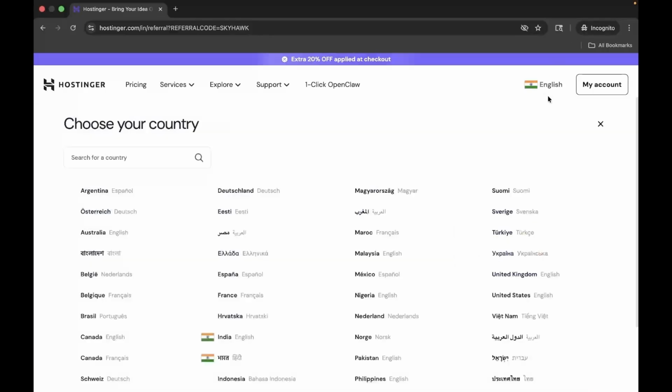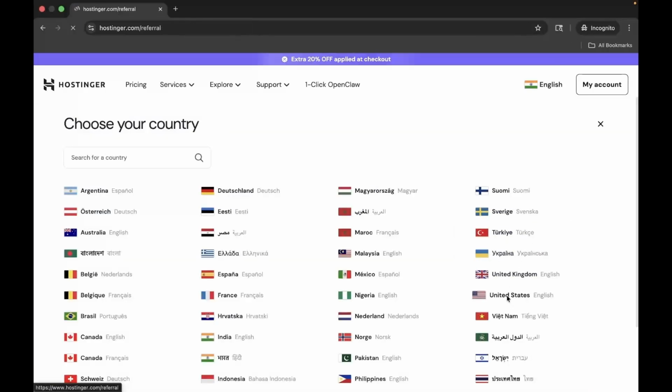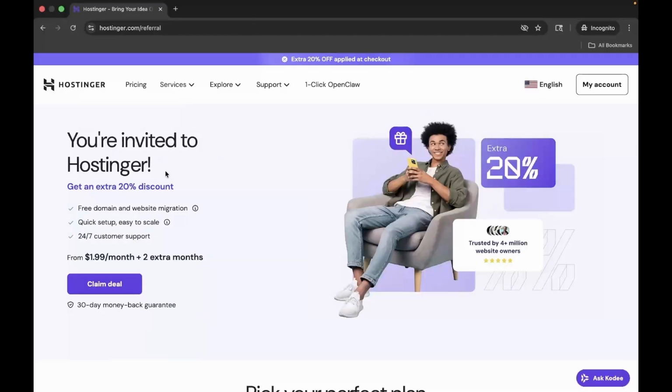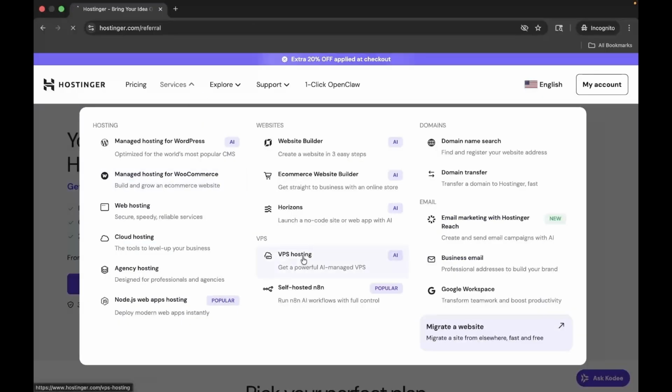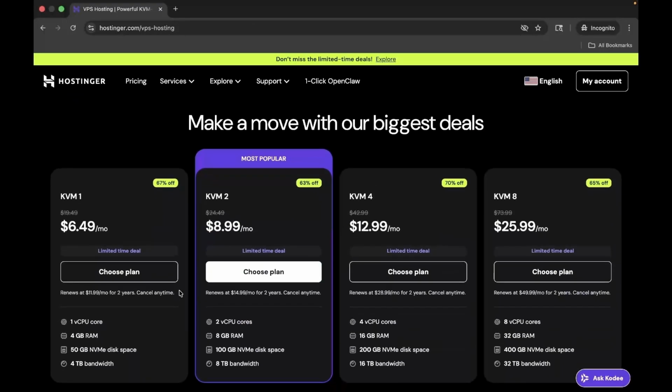So for that, let me show you. You can go to United States, and then you can just click on services, click on VPS hosting, and you will see there are a lot of options like KVM 1, KVM 2, 4 and 8. For running Nemoclaw, KVM 2 is sufficient, but if you want a better machine, then I would recommend KVM 4. This is what I have bought. In fact, I just bought it yesterday.